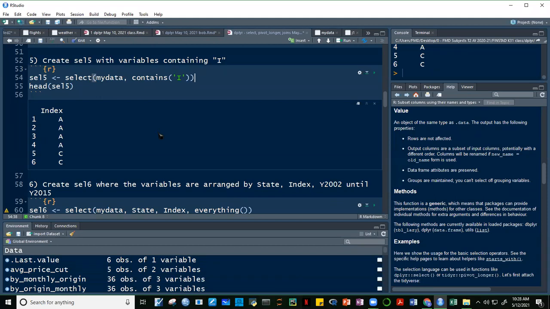Gawin natin contains E, kunyari ito, no? E. So it's not case sensitive. So si index may E, si state may E, papasok both si index at saka si state. Okay? So pumasok si index, pumasok si state. Wala yung Y. So that was just to illustrate yung contains.